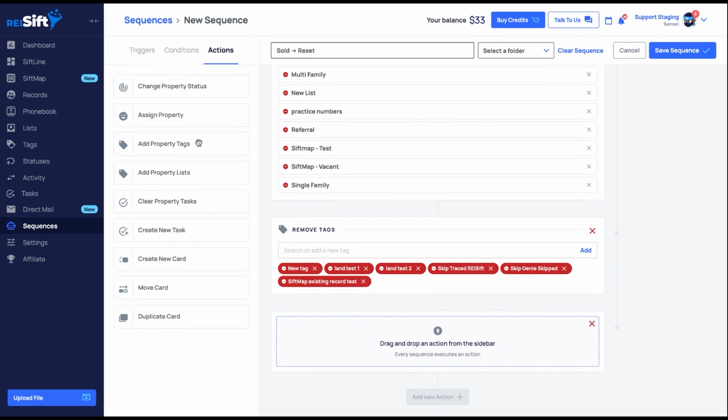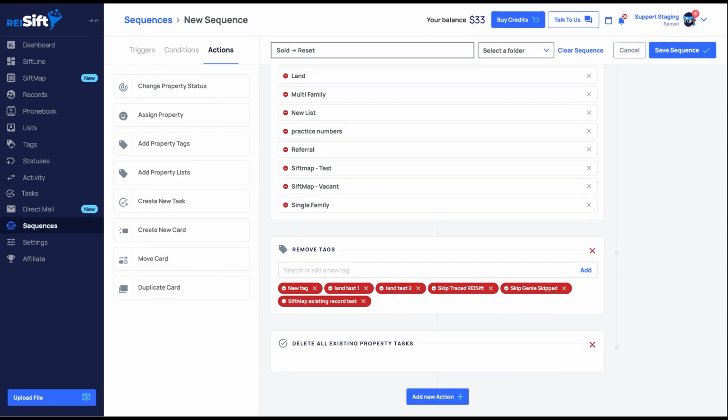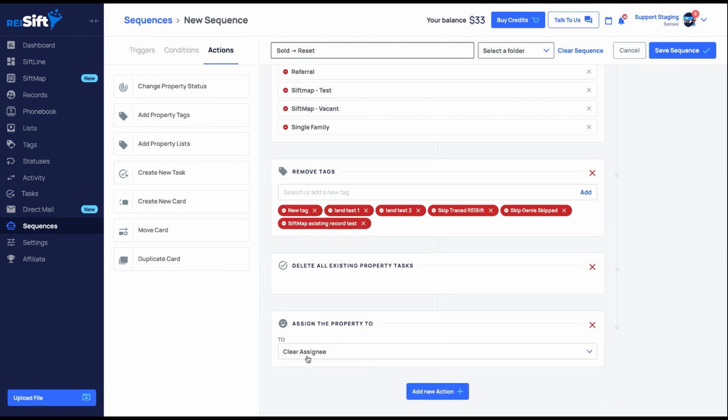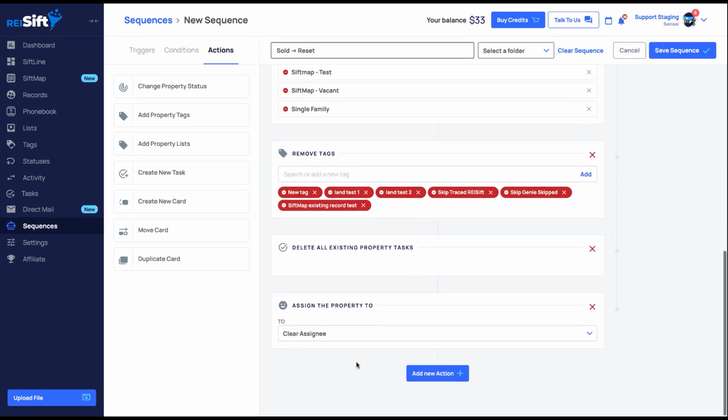Now we also want to clear property task. That way it can delete any existing follow-up tasks or anything like that we may have for the record. Select assign property, and then you can clear the assignee just in case that record is already assigned to one of your team members.